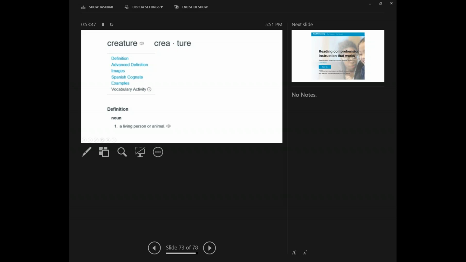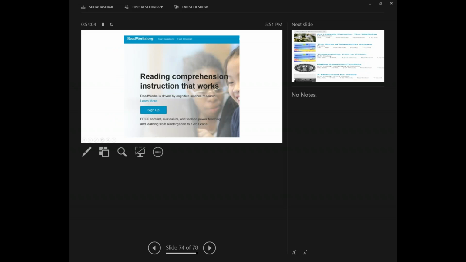So you have your definition, your vocabulary word. It not only is shown to you, it has the definition, images, the cognate. It also has a vocabulary activity that could be used. And then it even pronounces the word for you.